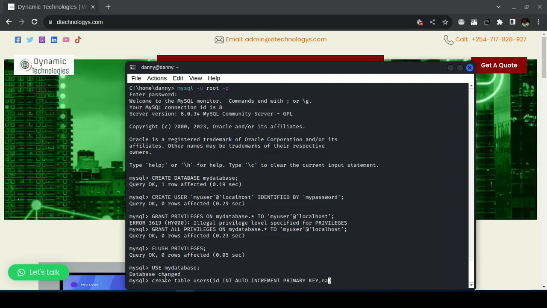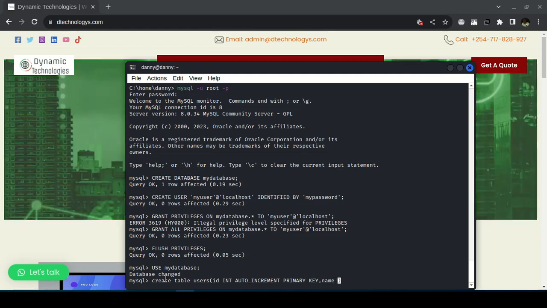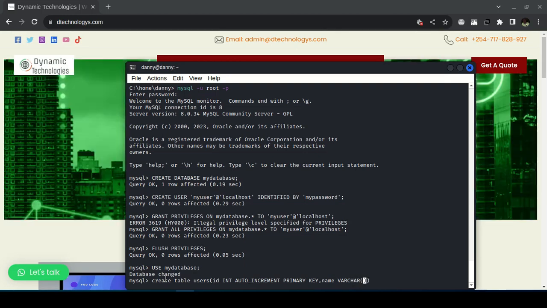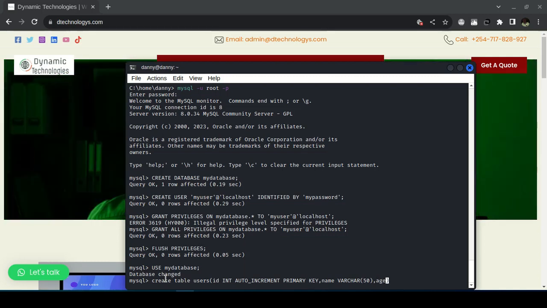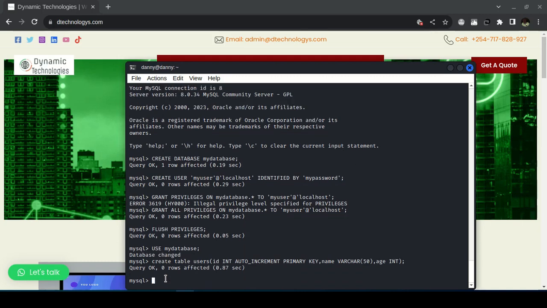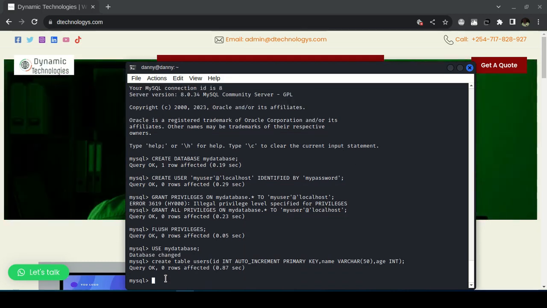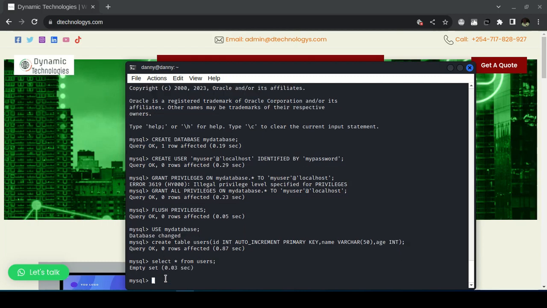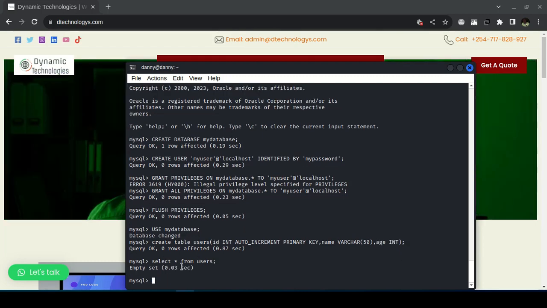The next field will be the name, and the data type for that is a varchar with a length of 50 characters. Then the next one can be age, and this should be an integer. So once we have that, let's have a semicolon at the end and press enter, and a new table has been created. So let's try and query this table. Select all from the name of the table, users, and we see that the table has no data at the moment.